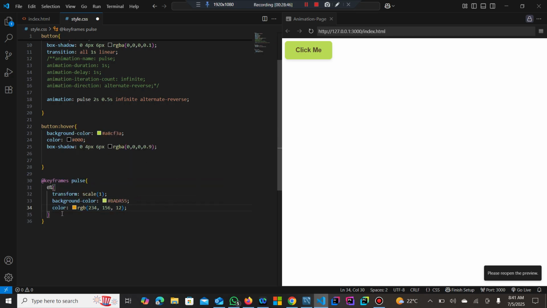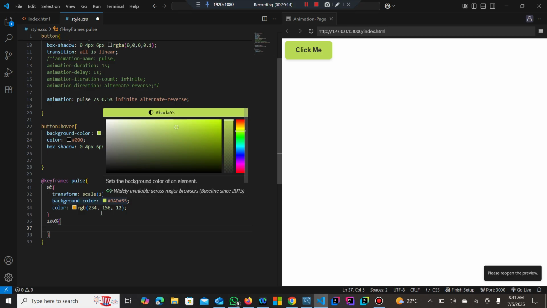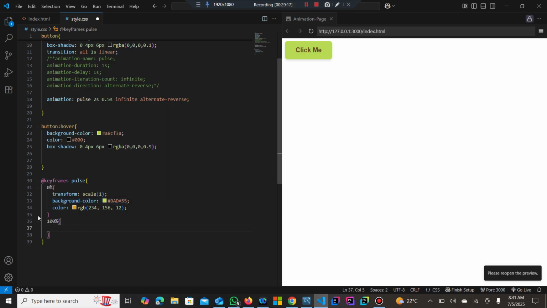So it's from this, then you can do 50% for what will happen in the middle, then 100% or something like that. But let me just do this to 100%. So 100%, then it's just like from and to. If you are going to do just 0 to 100%, it's preferable to use from and to. But if you want to set each time, if it's 0%, then do this. If it's 50%, then do this. If it's 100%, then do this.